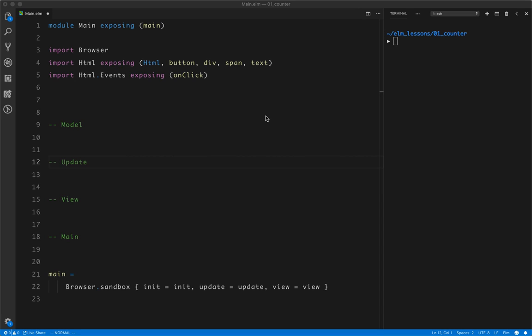Okay, so in this lesson, we'll create a simple counter application in Elm. So let's start by just showing what I already have here. I have declared this file to be a module called Main, and that will expose the main function. And I have done some imports here.